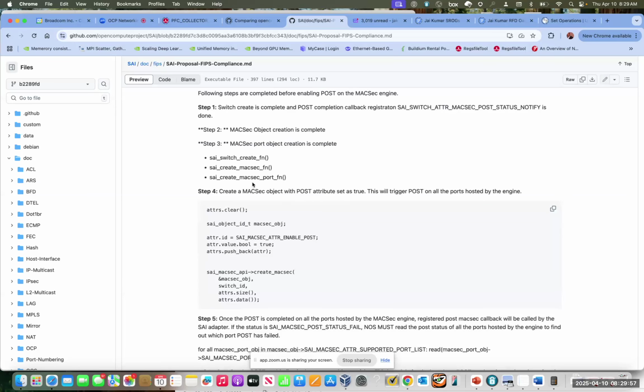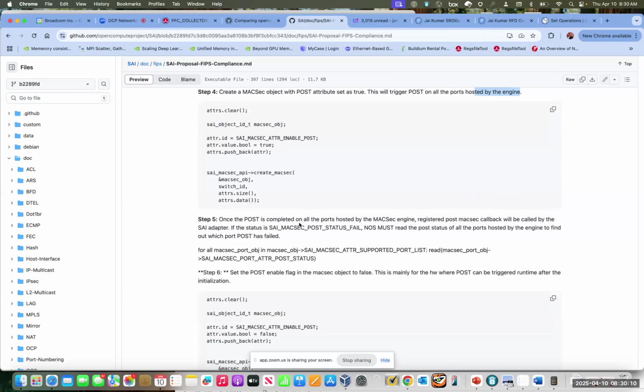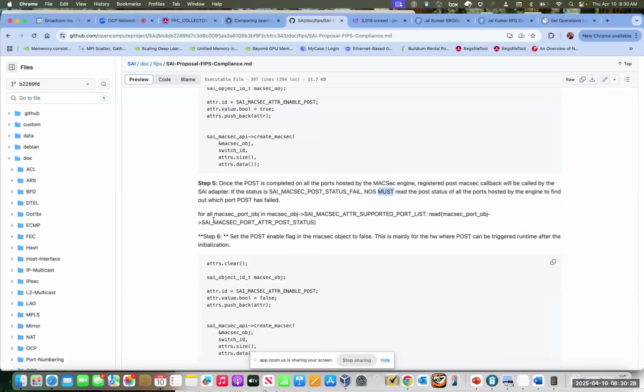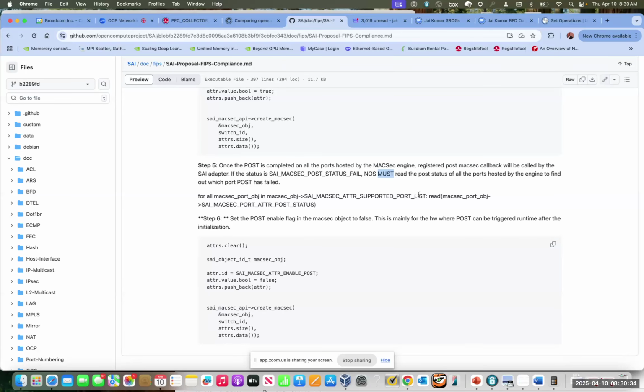And once this is done, the MACsec object with the POST attribute is set to true. This will trigger POST on all the ports hosted by the engine. Once the POST is completed on all the ports hosted by the MACsec engine, the registered POST MACsec callback will be called by the SAI adapter. If the status is fail, the NOS must read the POST status of all the ports hosted by the engine to find out which port has failed. For all MACsec port objects, here is the list for a given MACsec object, and one should trigger a read of the status.